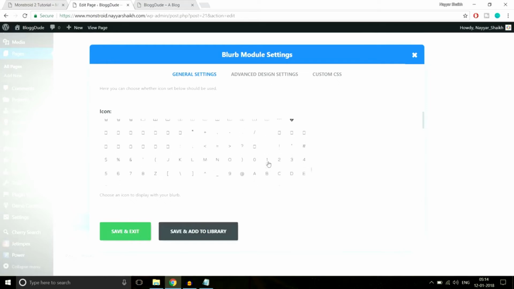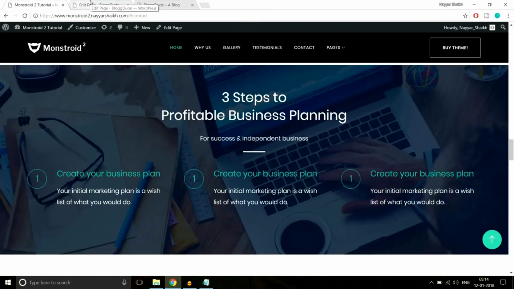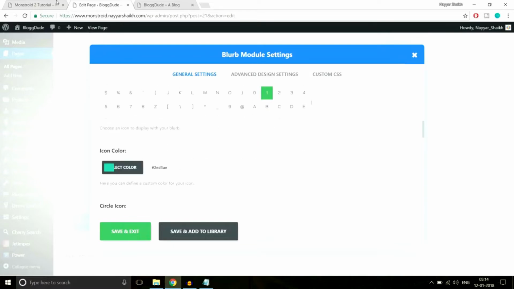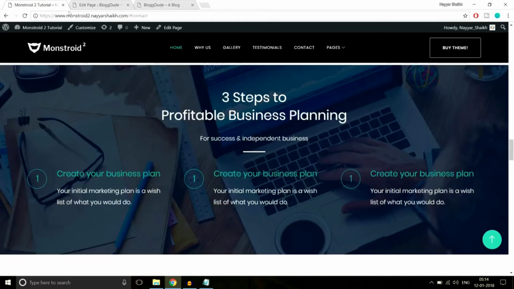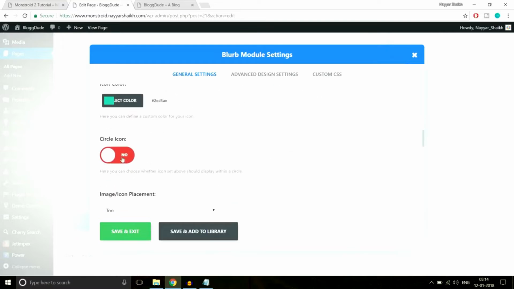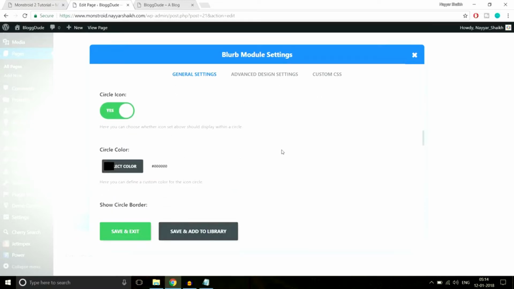You just want simple numbers. Okay, here it is, number 1 2 3 4. It won't have the circle. Okay, it won't have this circle. We'll have to add those circles. Okay, just select this number. Icon color, you can see the icon color is this, so it is automatically selected. We don't have to do that. Now circle icon, yes, we want to circle icon.